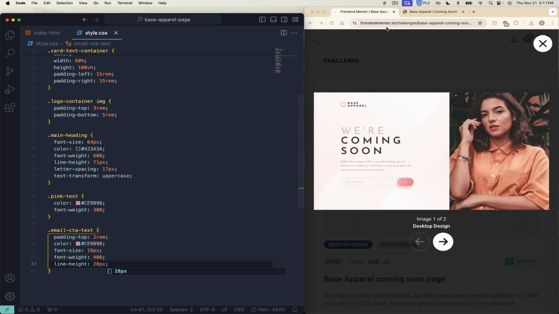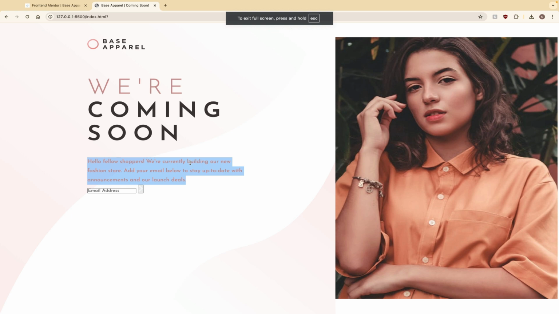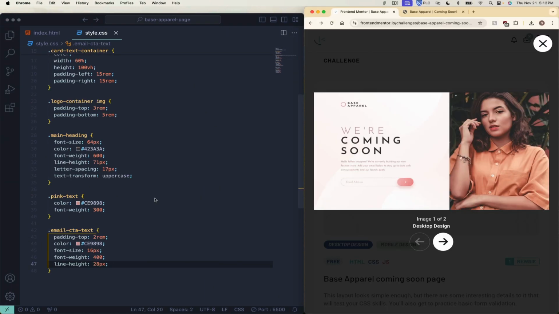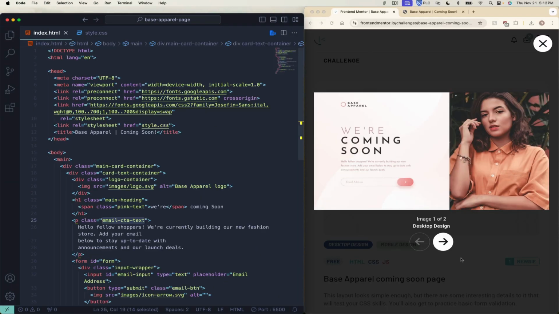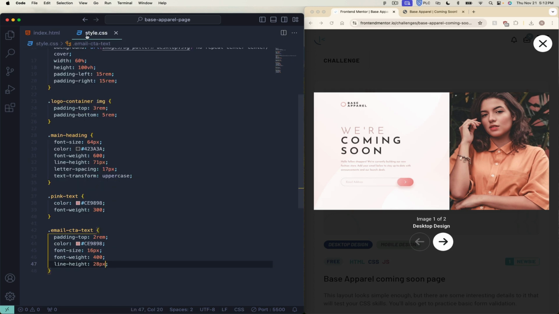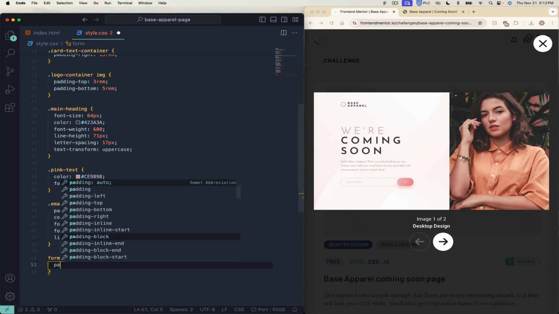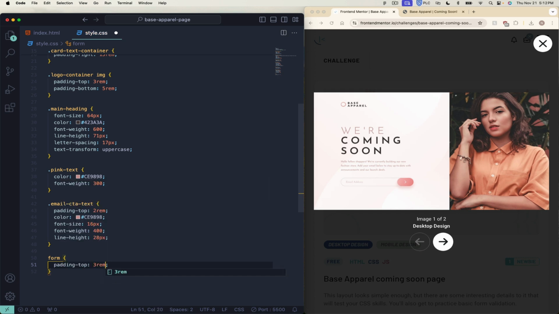And we'll save, and now let's look at that. So it should look like this down here. And bam, beautiful. So there is our text, looking good. All right, so now we're going to move on down and make our button and our input look exactly like the design here. So first let's select our form, because we need to put some space between our form and the text. So we'll say form, and we're just going to give it some padding on the top of 3 rem.